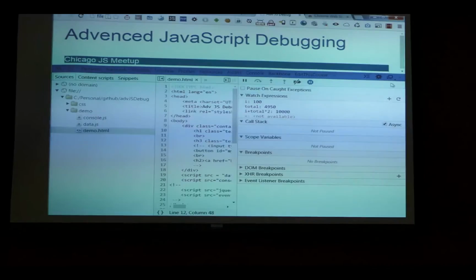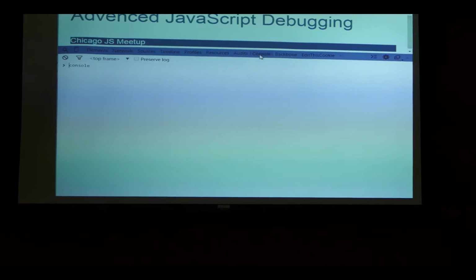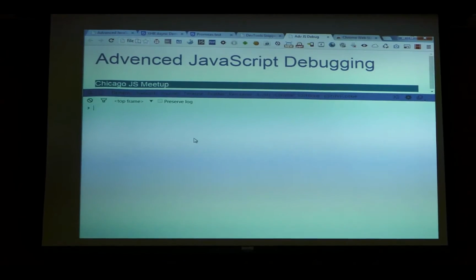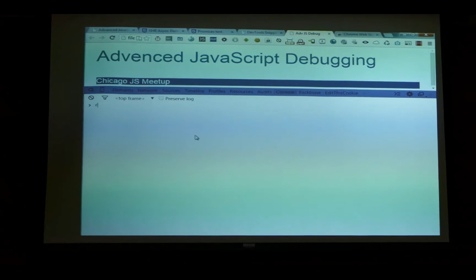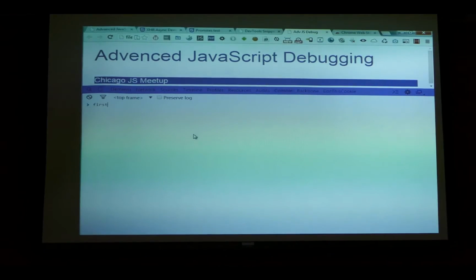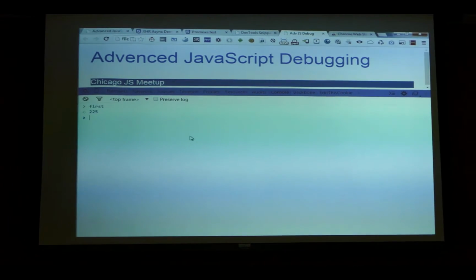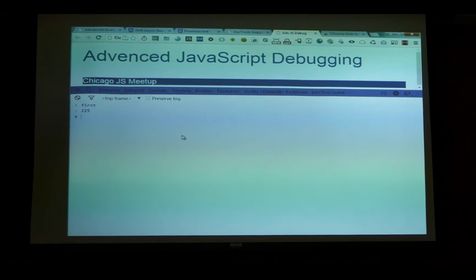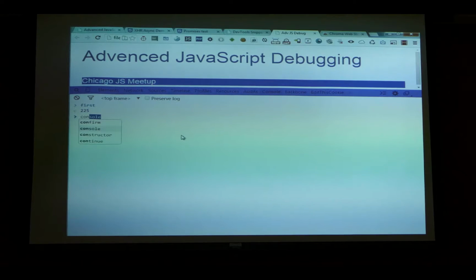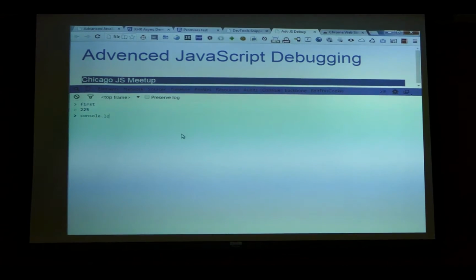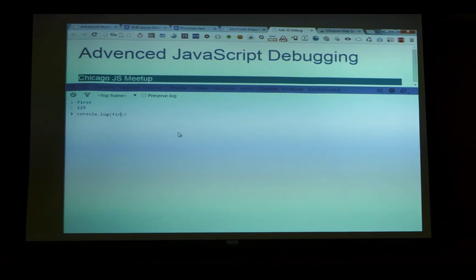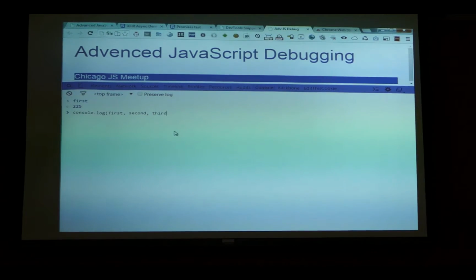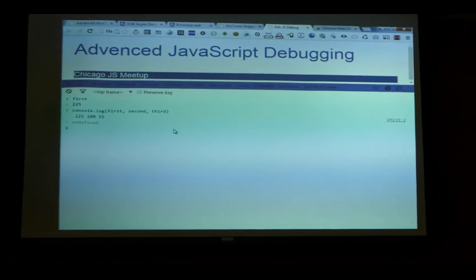If you go to dev tools, this is the console tab. If you have multiple variables, you can easily type them, say first, second, and I get those values. If I want to get more than one value in the console log, everybody knows that you can use a comma. So you can do console.log with first, second, and third, and I will get these values.